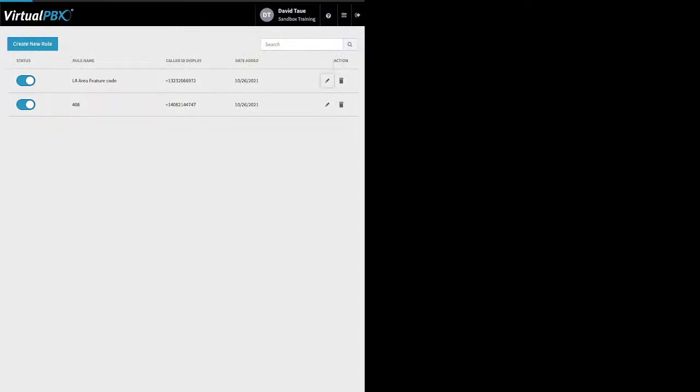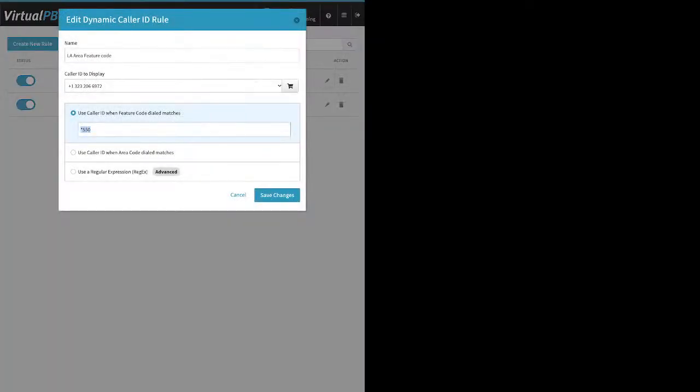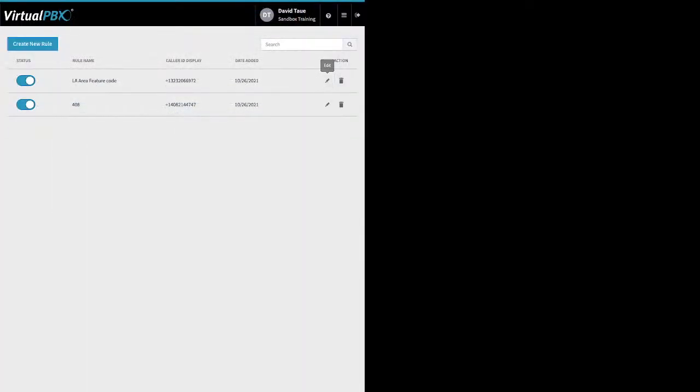The other one here is the feature code. This is where the major difference is: my staff members, when they pick up their VoIP phone, have to dial *550 first, then area code and phone number. And when they do that, the system will then change their phone numbers to this 323 area code phone number. A little bit harder, but maybe more versatile.